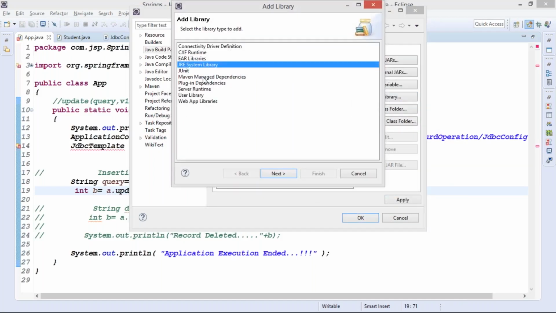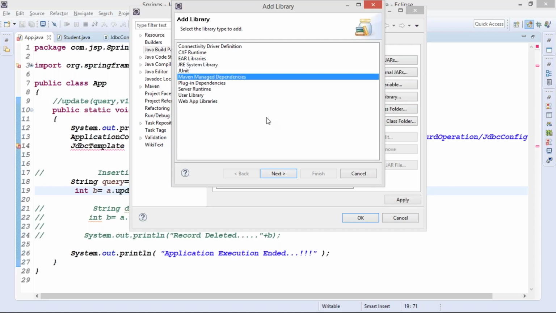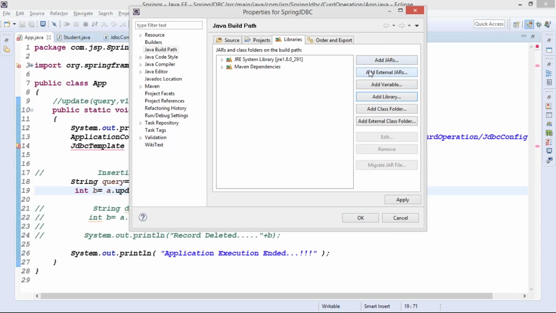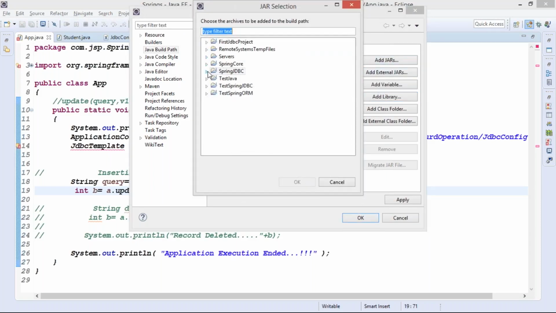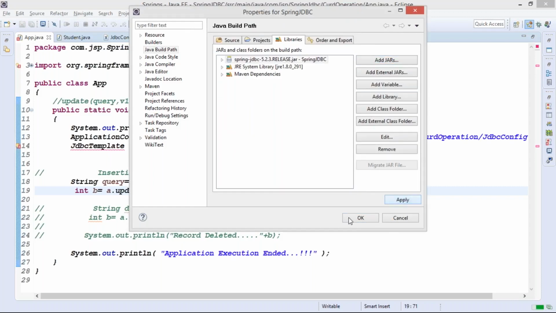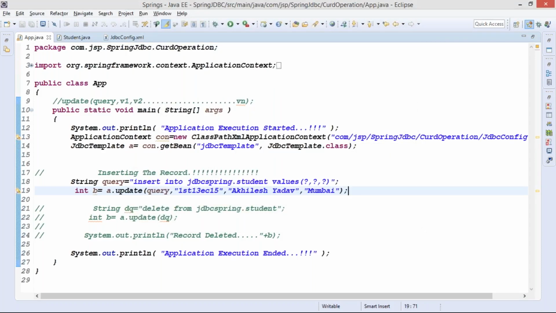Let's see. So I'll go to JRE 11. Okay, I'll add this jar file. In your case, you will not get this, guys. If you're getting it, let me know. Yeah, now you can see.